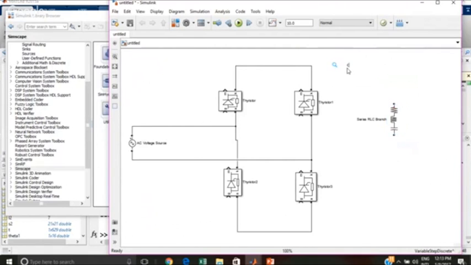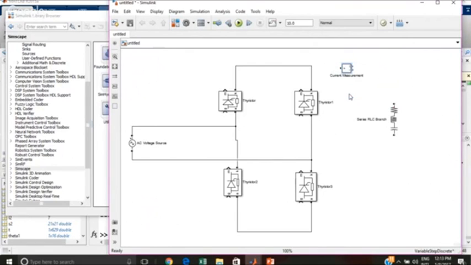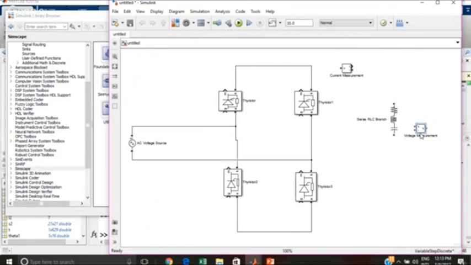I want a current meter, that is nothing but an ammeter, for measuring the current. I require a voltmeter, a voltage measurement. I am just copying that here also. You have to just drag and put the elements and connect them like this, with the wires. It is very simple. So I've connected the voltmeter. Now all the voltmeters and ammeters are there.